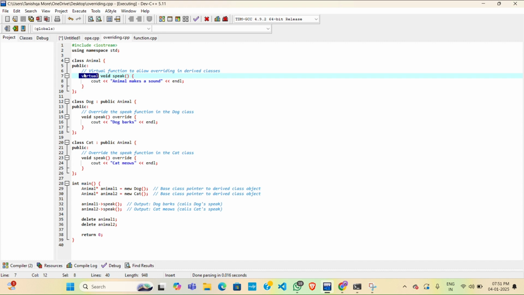So we need to make the function in the base class virtual. If we do not make that, we cannot override it. So that is basically what the virtual keyword means, or why the virtual keyword is used. So this is clear to you guys.